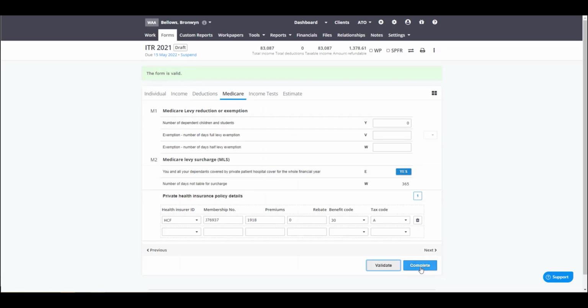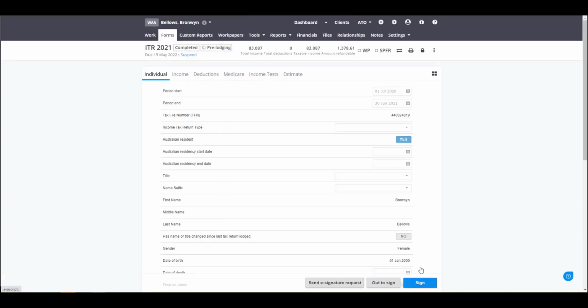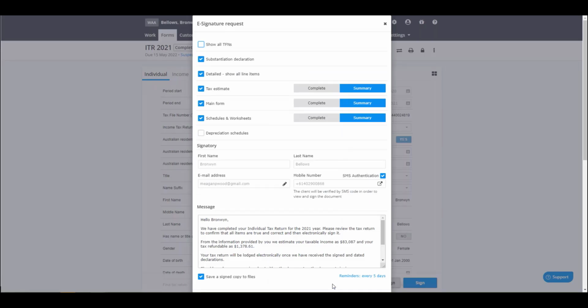And what that does is it'll move the return from drafted through to completed, but it'll also give us our options of how we'd like to send this out for approval. So we can mark it as signed, or we can mark it as out to sign, which means we've printed it and we've sent it out to the taxpayer to sign, or we can send it out to be approved electronically. So if we click on that, and as I mentioned earlier, LodgeiT comes with unlimited e-signatures. So if you're not using electronic approvals at the moment, here's a great opportunity to improve your workflows as well as show your clients that you're quite modern, you're up with the times.